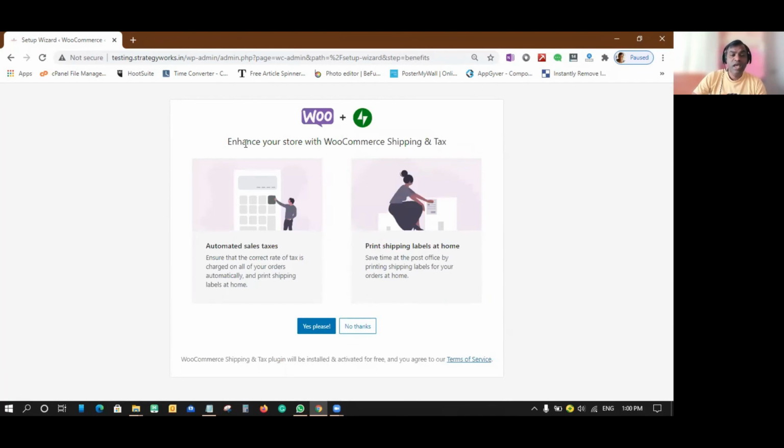Right? It says enhance your WooCommerce shipping and tax. In case you want to get into sales tax, if you're liable for paying a tax, then choose this option. And along with that, if you're into logistics and want to do the printing and shipping and labeling at your home, then choose this option. It's important.